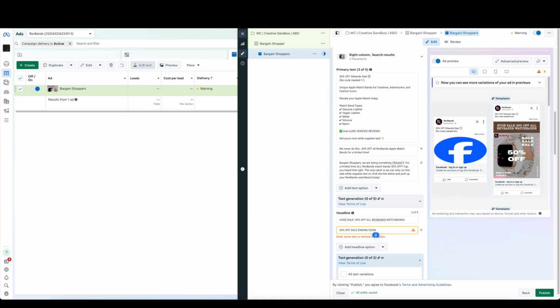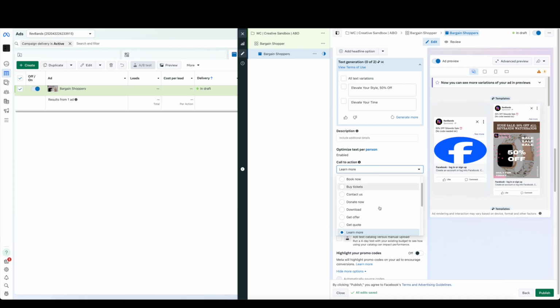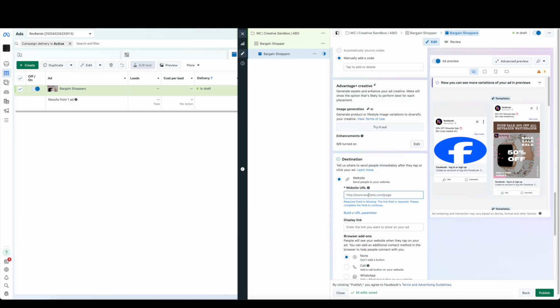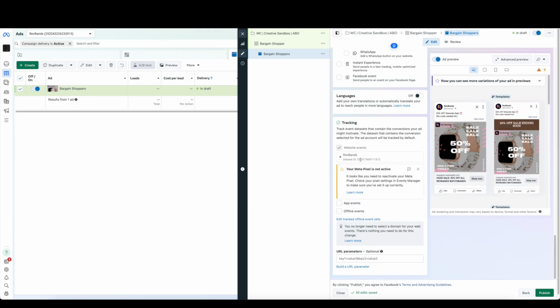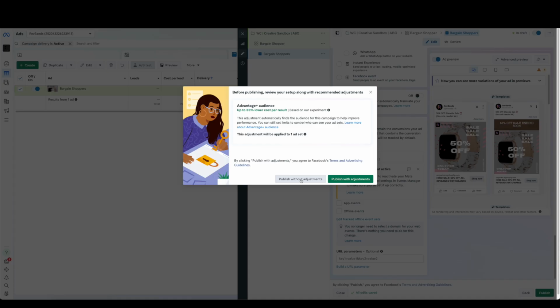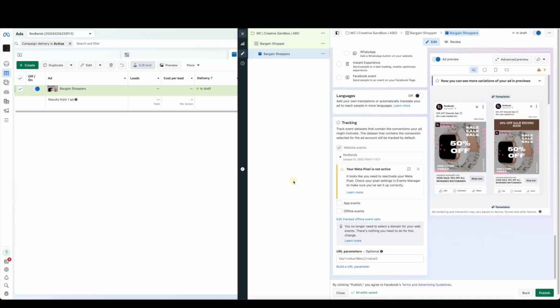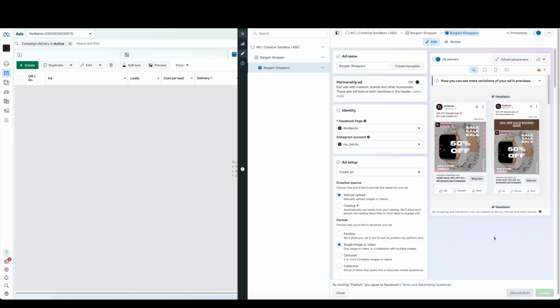Very simple, very straightforward. Because our image is so clear on what we're selling, you don't always have to say it in the headline. So we're going to change the call to action to shop now. We're going to add our URL, make sure our pixel is selected, and then press publish. And you always want to publish without adjustments. Meta will continually prompt you to expand your targeting, but we want to leave everything as is. So publish without adjustments. So now we've officially finished our first persona.